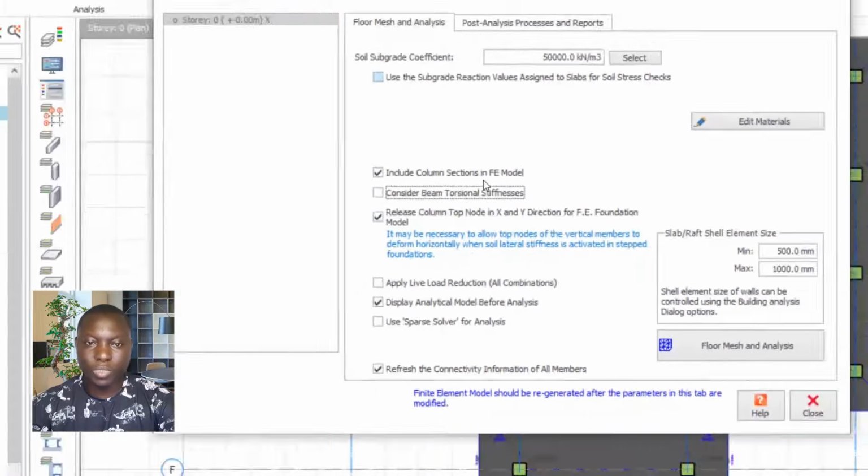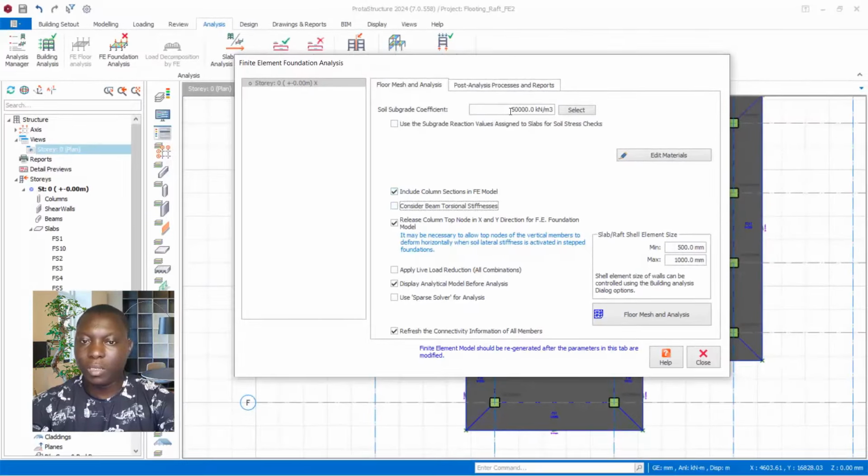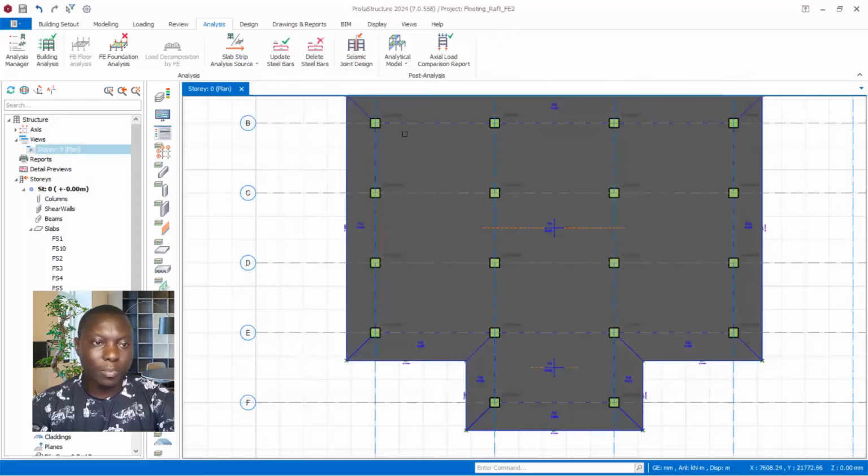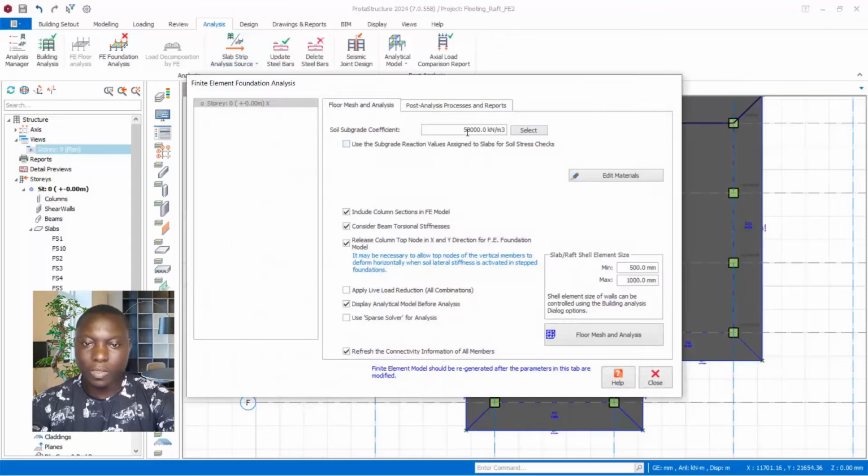Another setting you should do is this upgrade coefficient. It depends on your soil bearing capacity or the soil report. You always have this in your soil report recommendation. This can be changed based on your soil report. But for the sake of this presentation, we are going to consider the value that we have here. Let's close this again and pick up from here. This value is about 50,000 kilonewton per cubic meter.